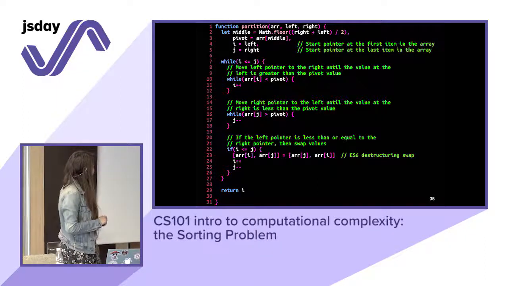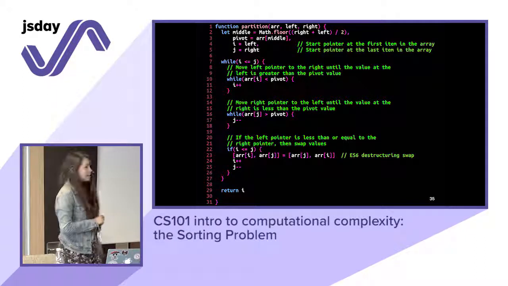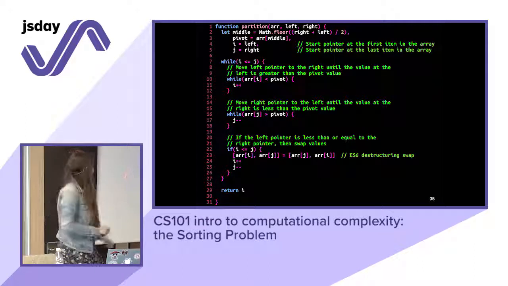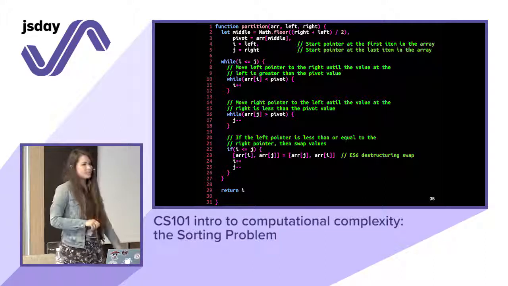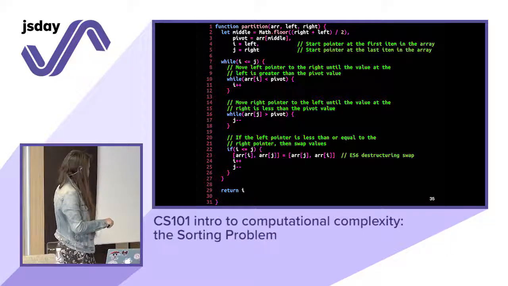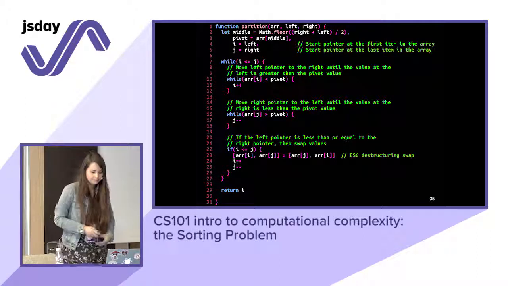So what this is actually doing is, at the very top, we're finding the middle element of the array. Then we establish it as the pivot. Now the i and j variables are the left and right pointers. And then we have 2 while loops, and the while loops are just moving the pointers. And this last part is just making the actual swapping. And in this case, I'm using ES6 destructuring swap.